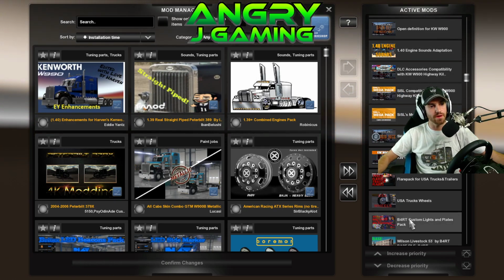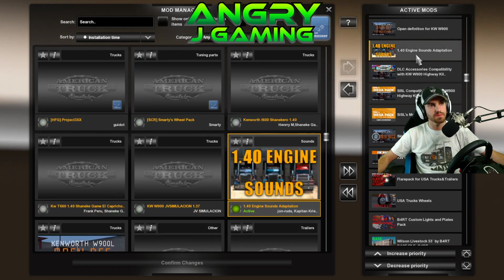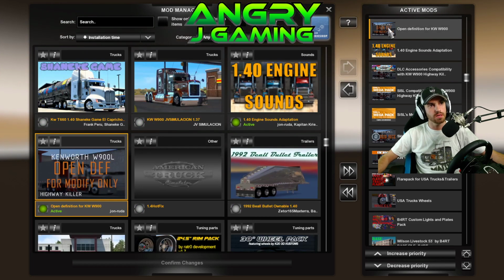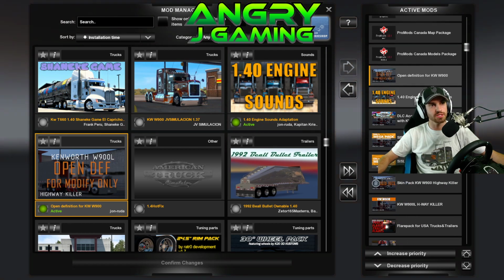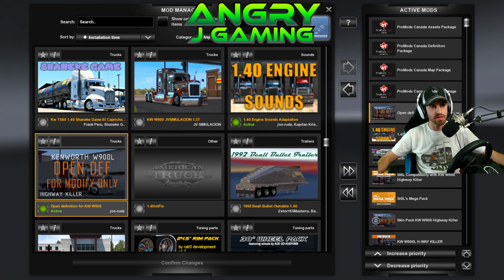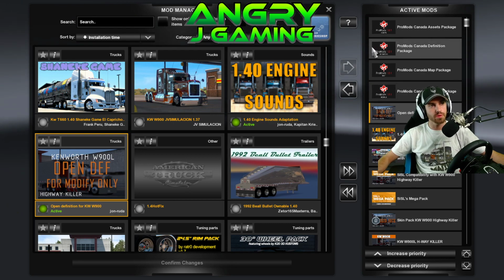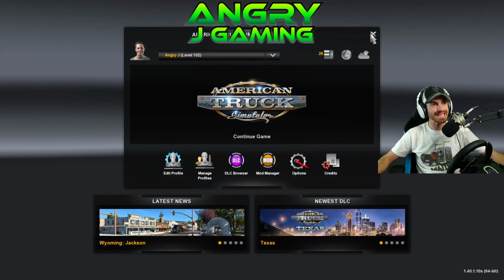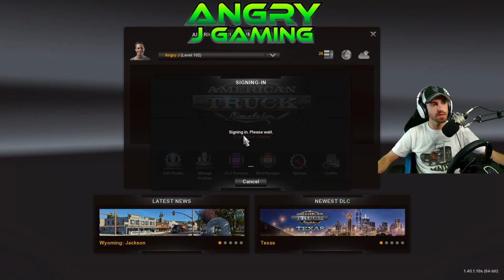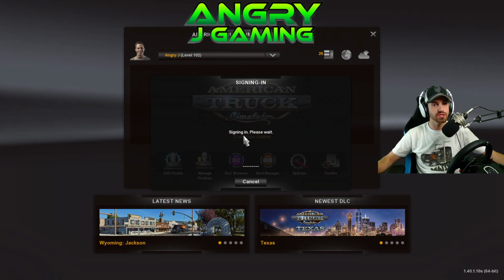Okay, always follow that. There's your wheels up to your engine sounds, and they're all in order. You also then take your open definition and just put it above your truck files. As you guys can see, I've got Pro Mods Canada on top of it. It works fine, but always put your open definition file on top of your truck files. And again, they have to be in order, because if they are not in order, the game will crash, as you have probably already figured out.